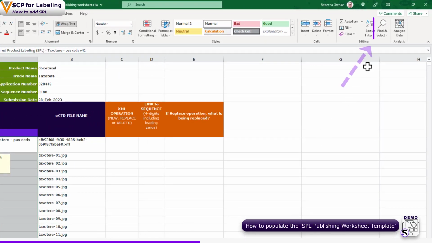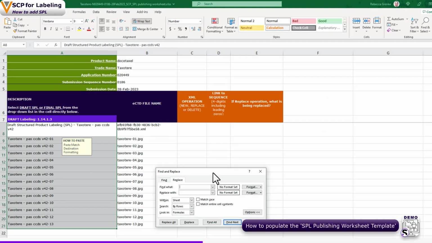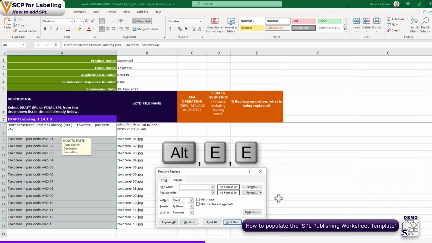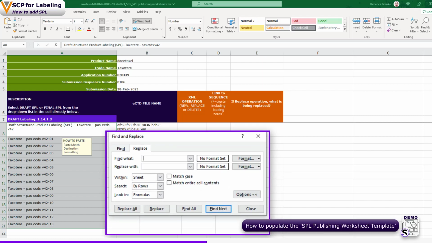On the Home ribbon, click the Find and Select button. Then, click Replace. This will open the Find and Replace window. You can also bring this window up by typing Alt-E-E on the keyboard. Enter in the Find What field what you want to replace. Then, in the Replace With field, enter what you want to replace it with. Click the Replace All button.